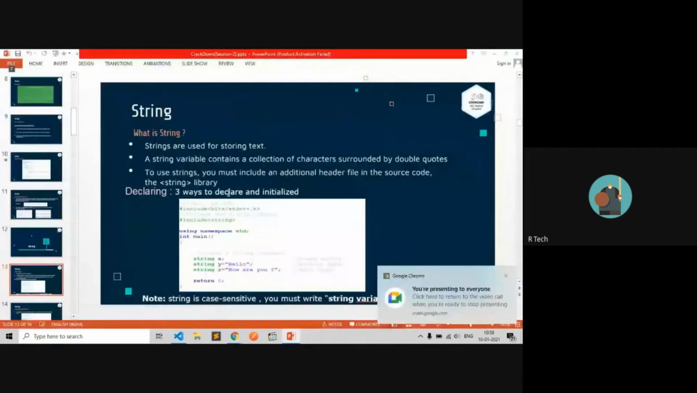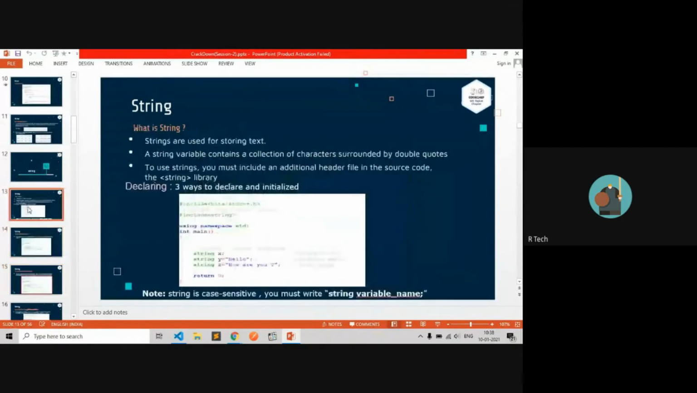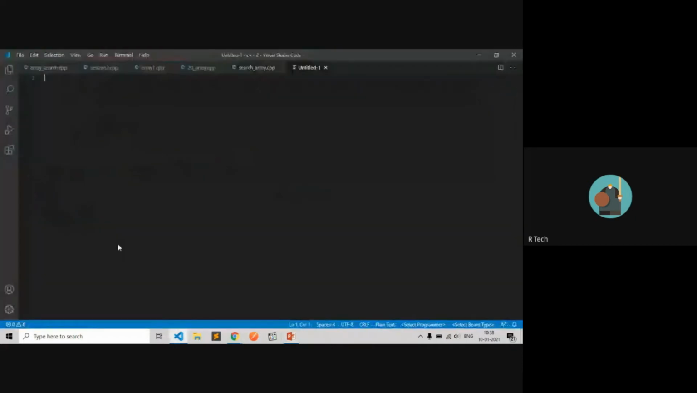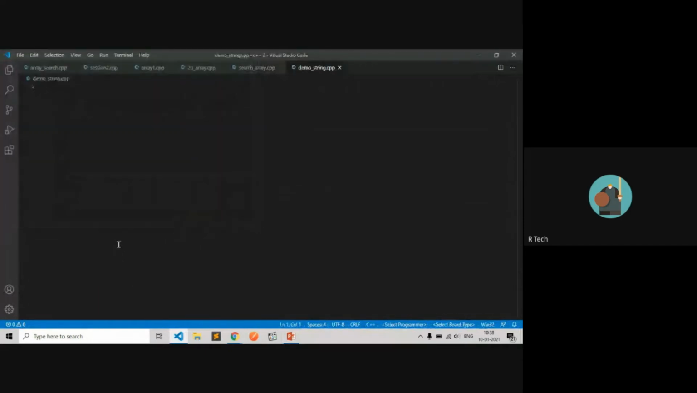So let's try to understand what a string is. First, you have to include a header file. Then string is a declaring type, and it will store as a string. So let's try to build a program. Demo string.cpp. Include iostream, input output.